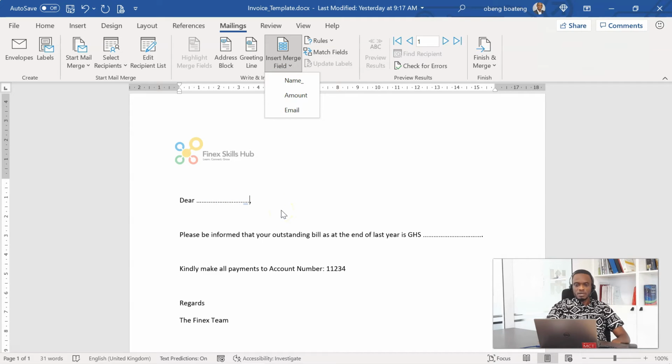So I'll come. So dear, what I want here is to insert the name, okay, with my comma, and then please be informed that your outstanding bill is that. So I intentionally put these dashes there to give you an idea. So this is the amount, okay? So if you do a preview, you see how this is going to look like, okay? And then you know that I have two here, so that is how it's going to display in there. So I'll toggle, and then I have my default lookback.